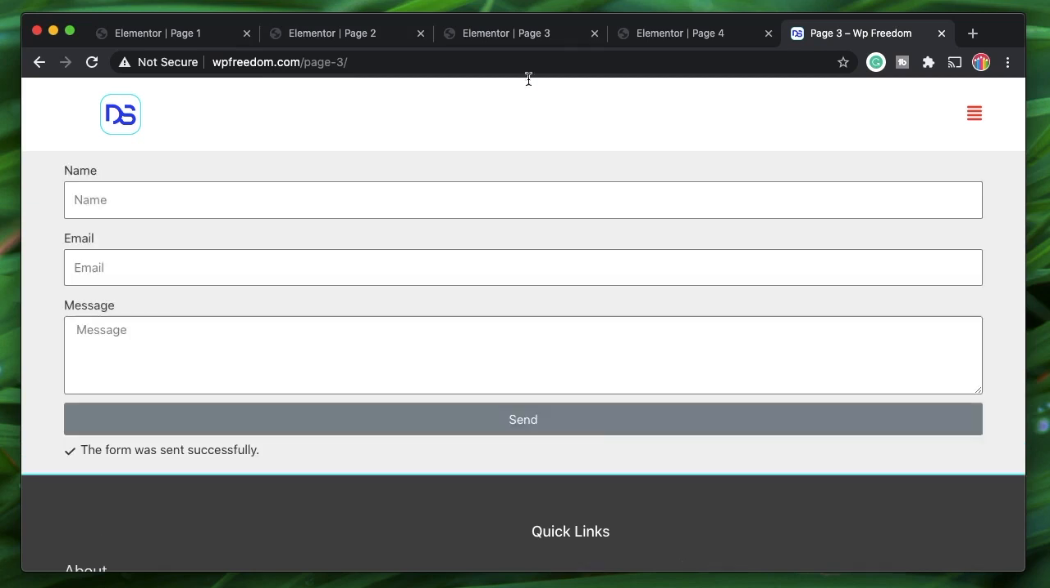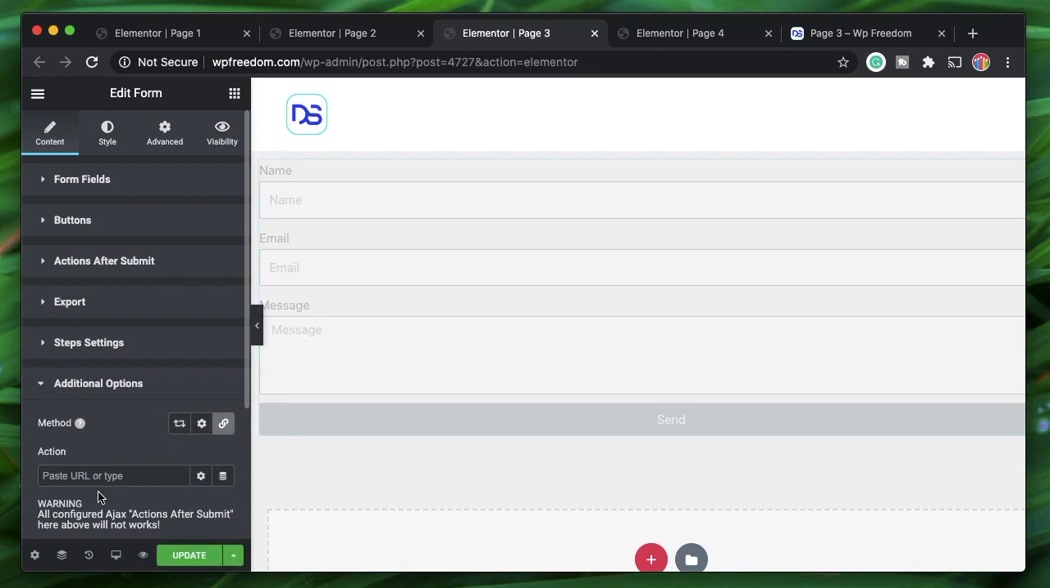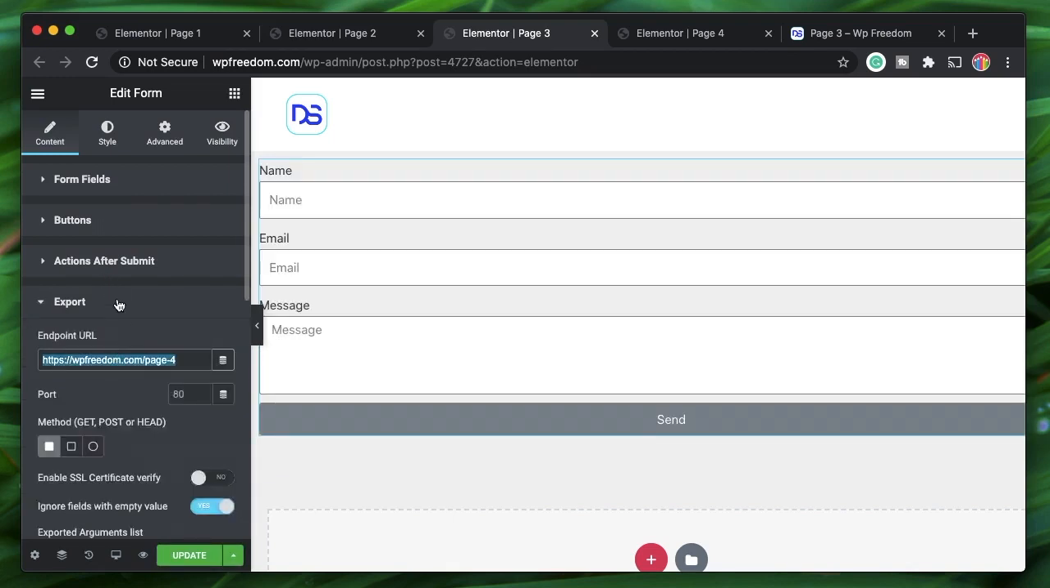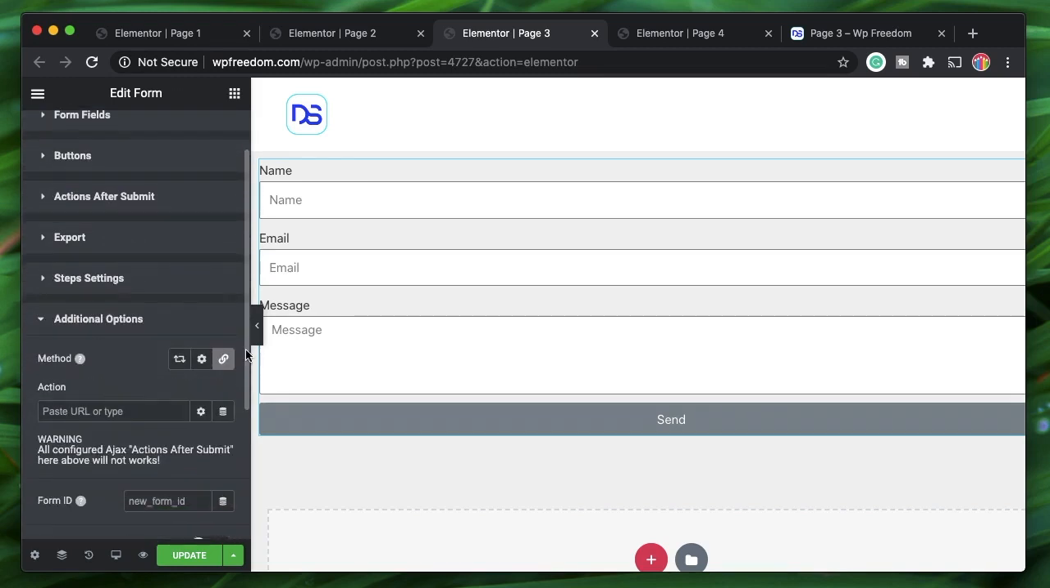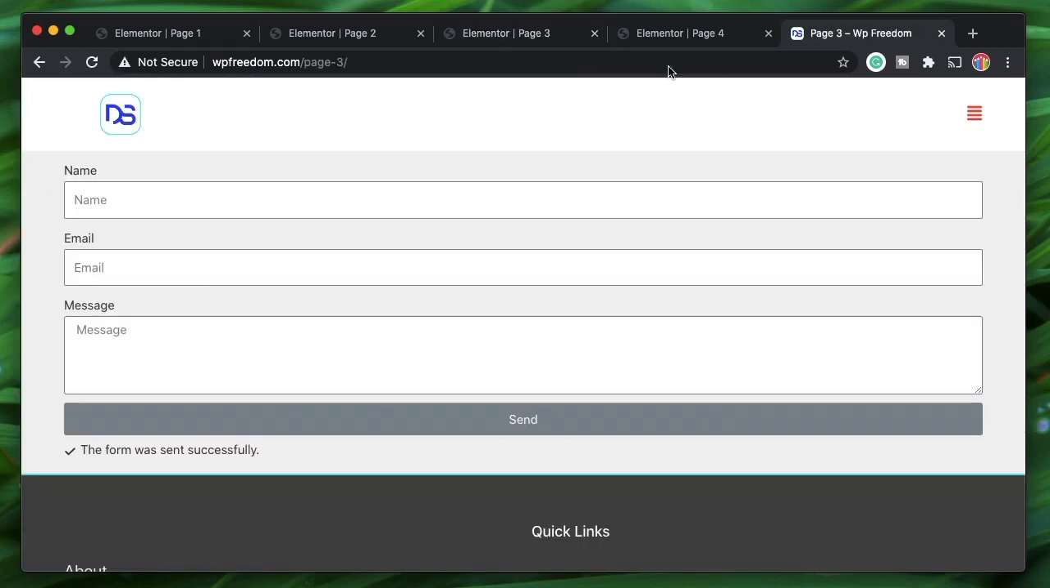Let's see that in action. Well, it didn't redirect, right? Because we chose export, but we didn't have any option over here. So we'll choose get method and we'll again paste the same URL. It's essentially exporting the data, but in order to redirect, we have to choose get from here and we have to paste the same URL. I'll update this. We'll give it another shot.